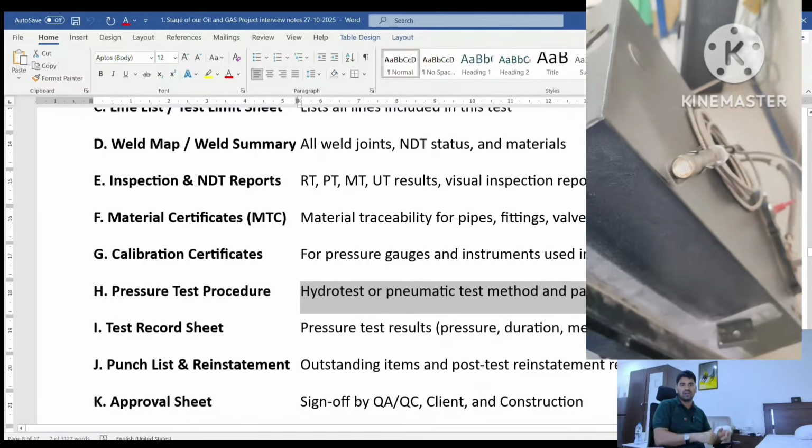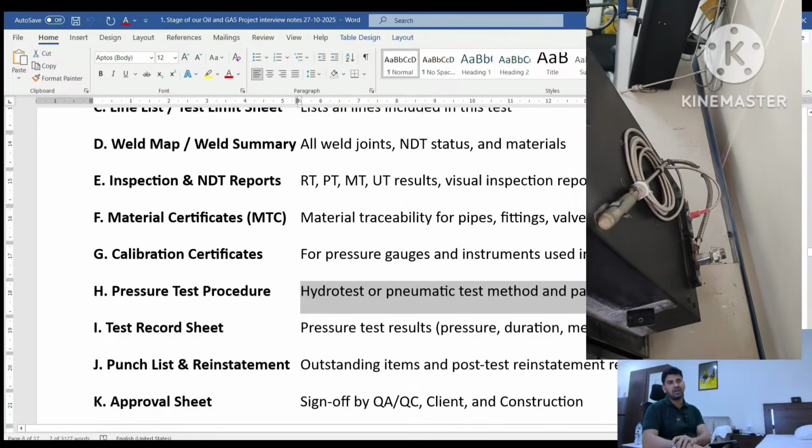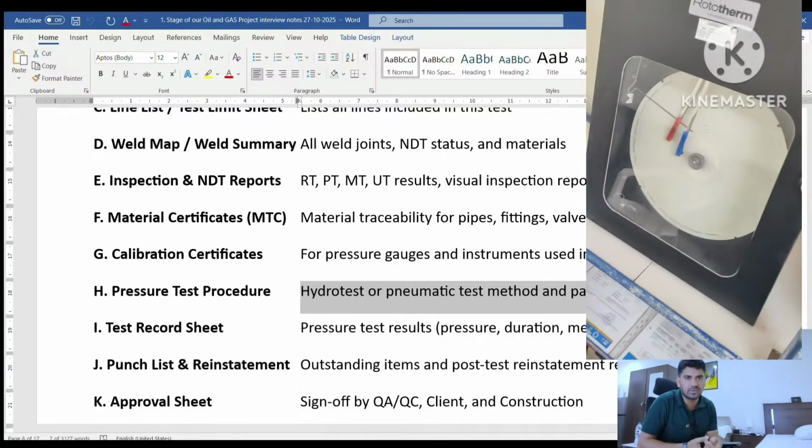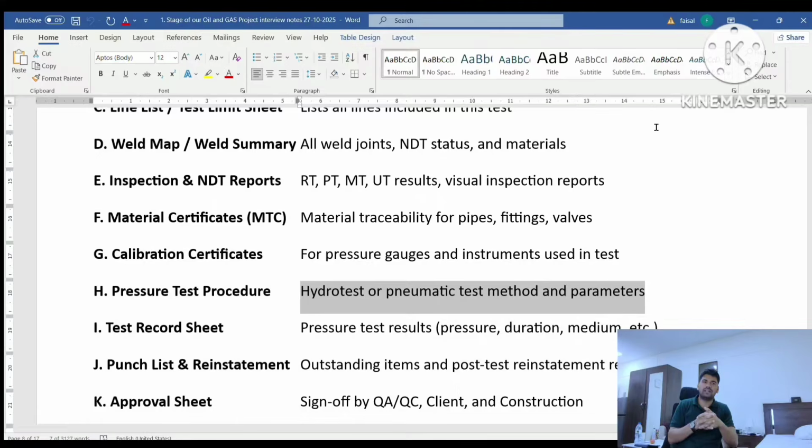After you prepare your chart very well, you have to arrange and invite the client to come for inspection. After inspection he gives you the final certificate, the final sign for the inspection and pressure test acceptance report. During the walk down, he gives you some punch points in the outstanding items and post-test restatement punch also. When you complete the mechanical walk down, at that time he gives you the A, B, C category punch points.